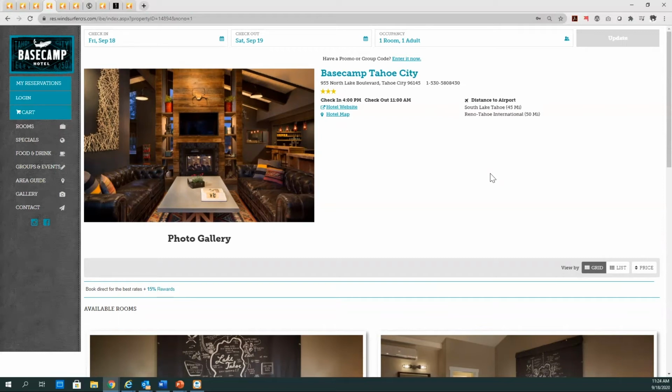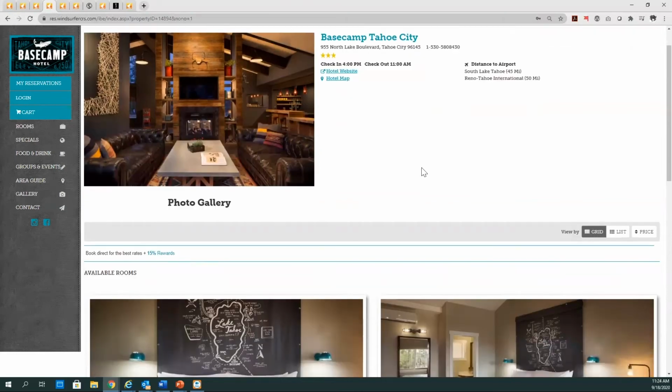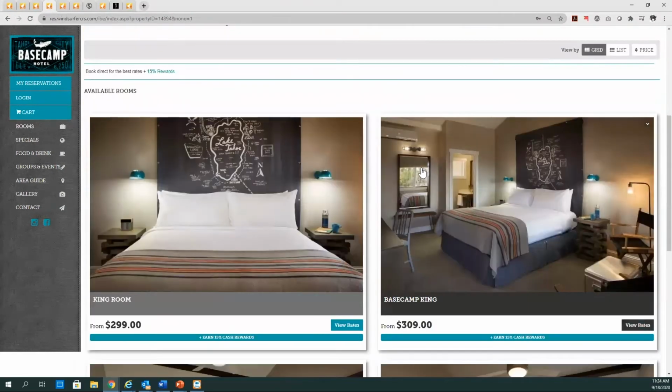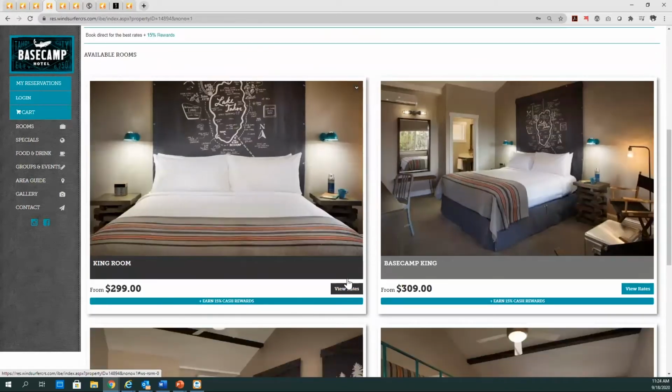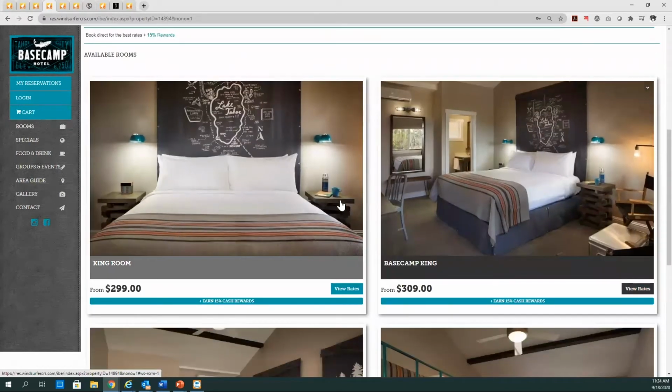So for the Basecamp Tahoe City, we brought in the aqua tone that was on their website, incorporated that to the booking engine as well. So you'll see that on the check-in, check-out, and occupancy, as well as the name of the property. And as we scroll down, you'll notice the color scheme is also incorporated into the view rates.